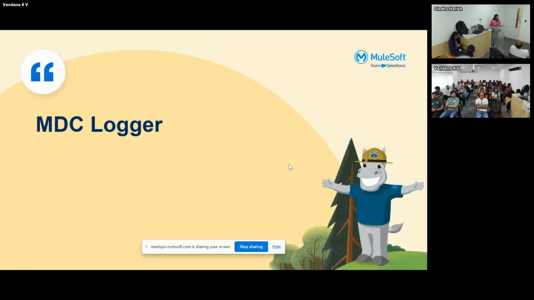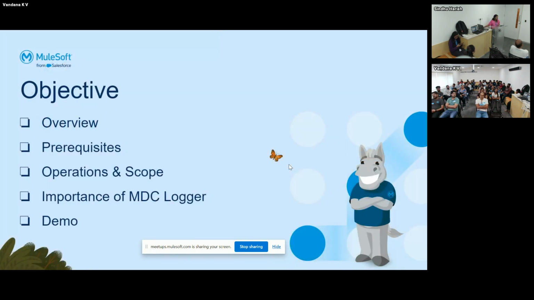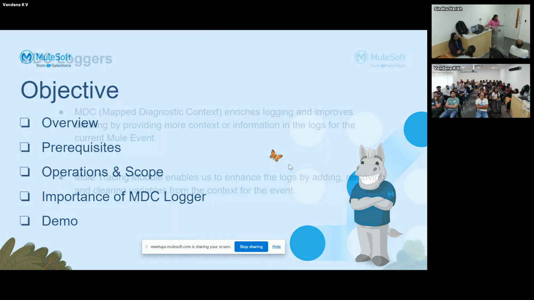MDC logger. This session will walk you through the overview of the MDC logger, the prerequisites, the operations and scopes available in MDC loggers, the importance of MDC loggers, and then the demo.